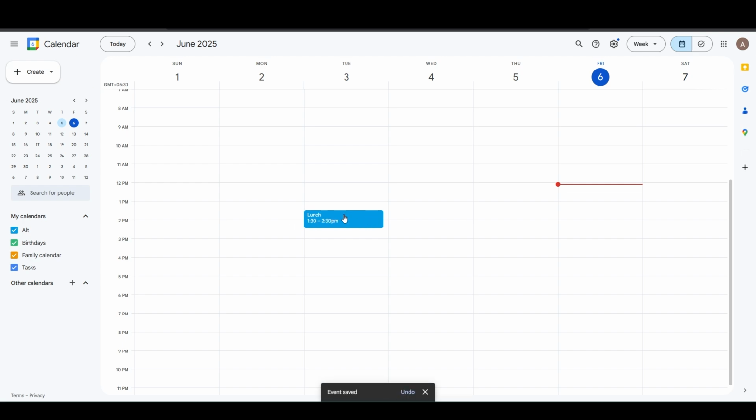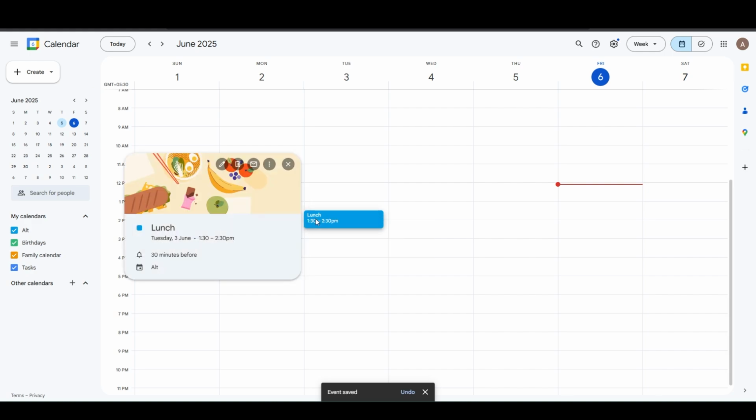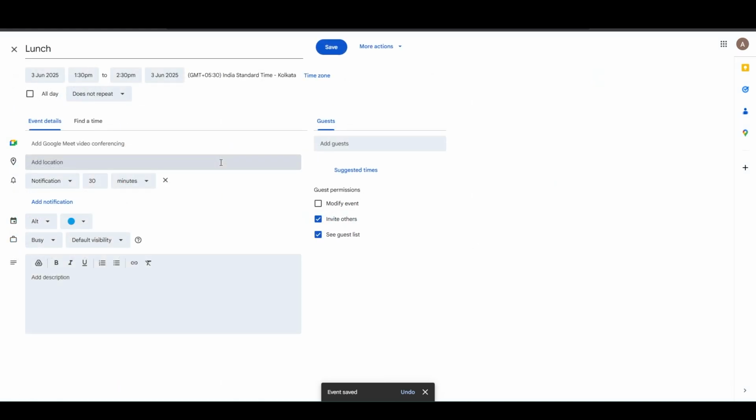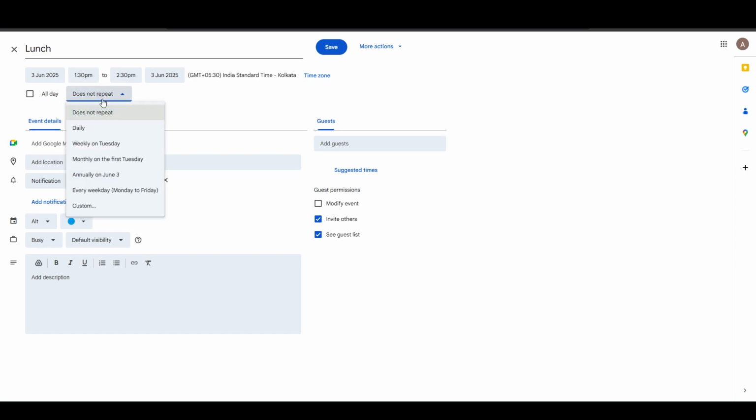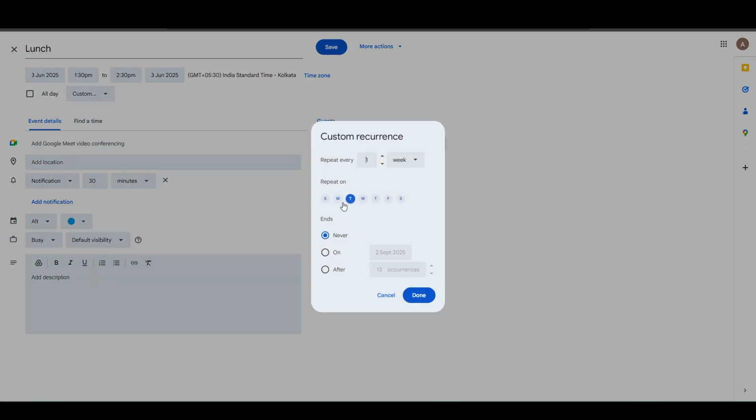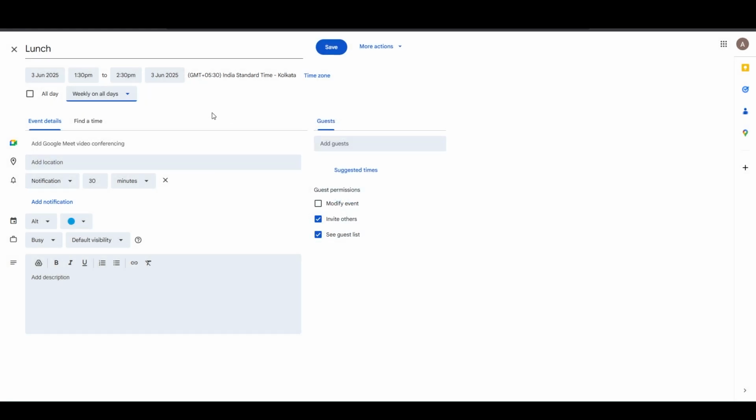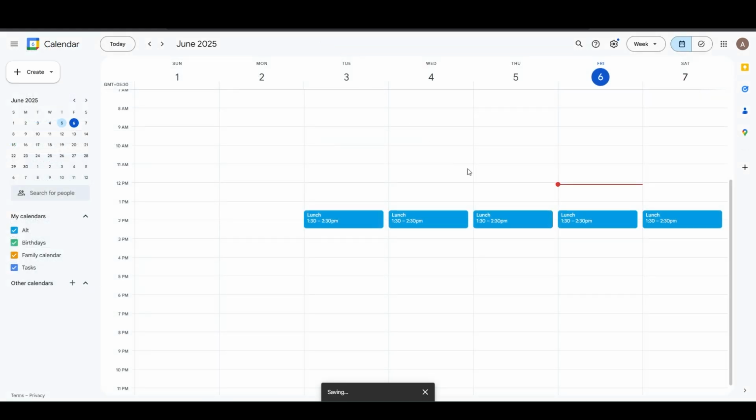If this is a recurring activity, you can just click on it, then click on the pencil icon, then under the date and time there should be a drop down menu. Click on it and make it so it's available on every day by clicking on custom and then choosing all the days. Then click done and it should be added here. Click on save and it will reflect on the Google Calendar.